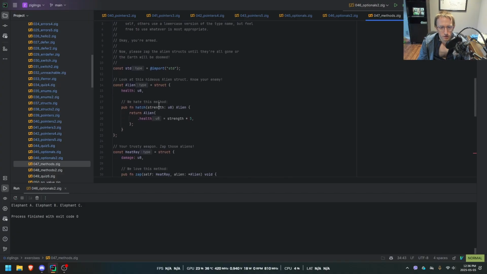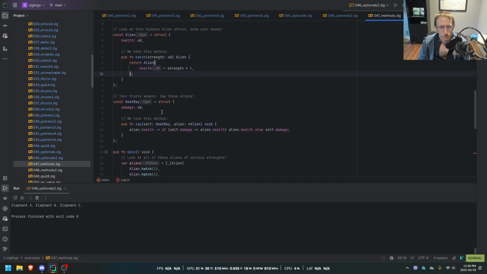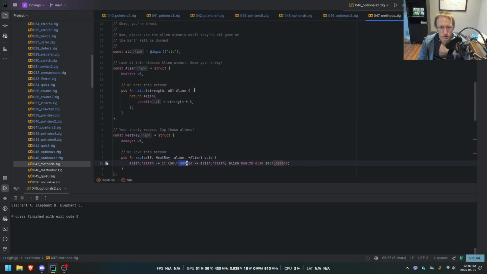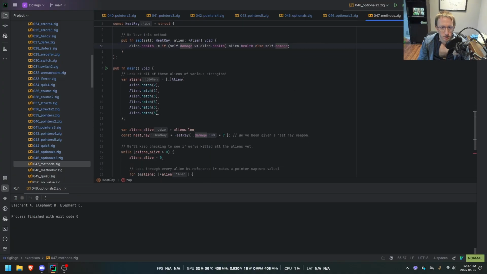Hideous aliens shrunk. We hate this method. Zap those aliens. Number of damage. Zap this alien. And this thing is health. Oh, self.damage. Alien health minus equals. If damage is bigger than alien health, okay, so take it to 0, or apply the damage. Hatch a bunch of aliens.